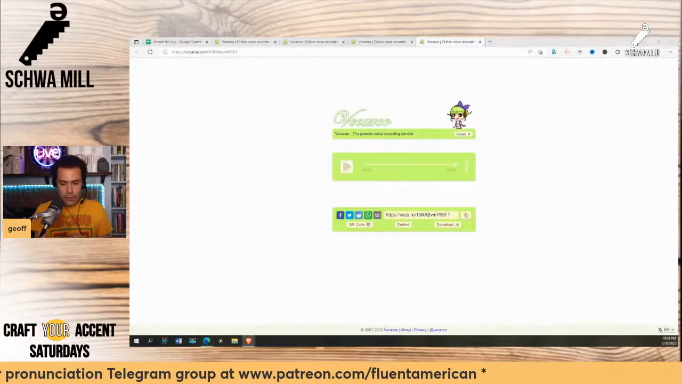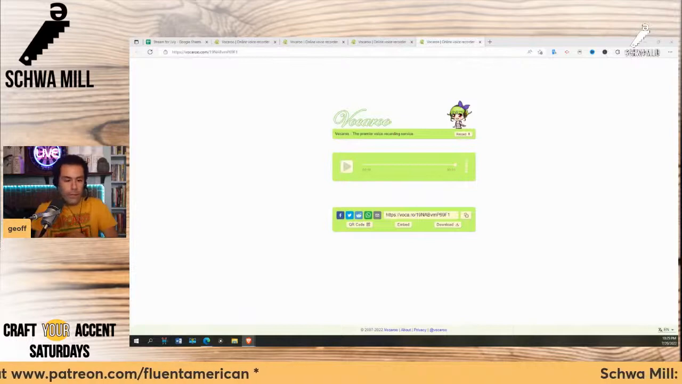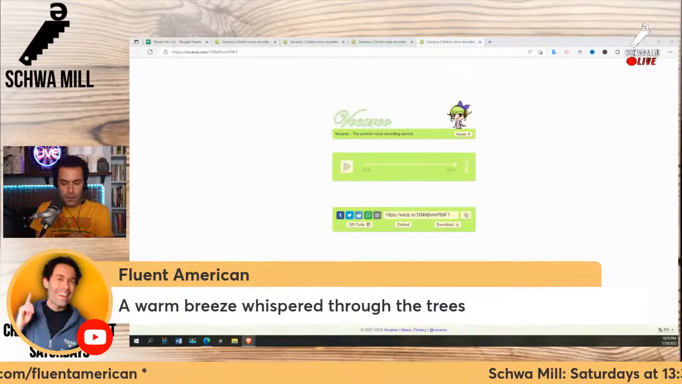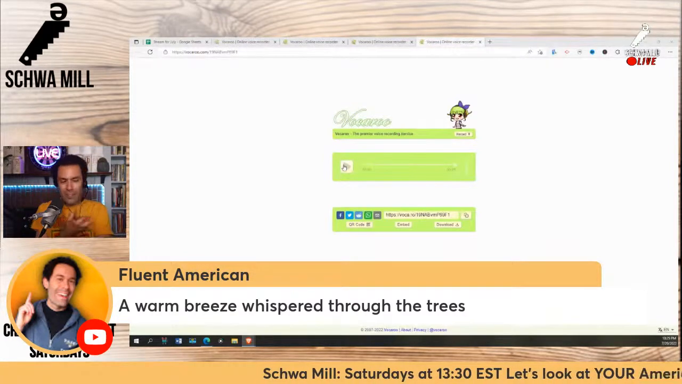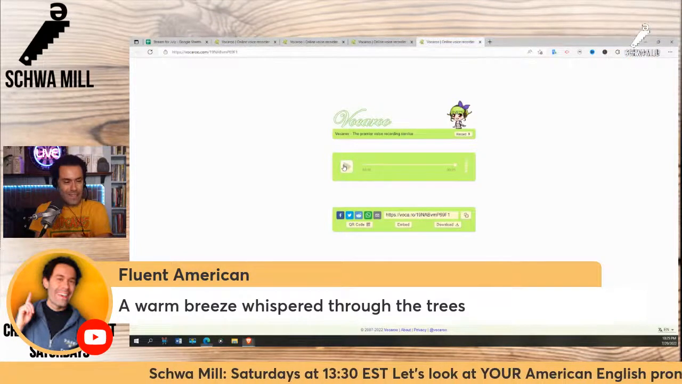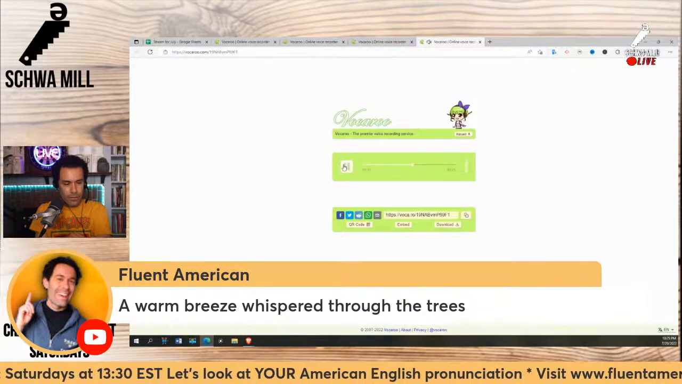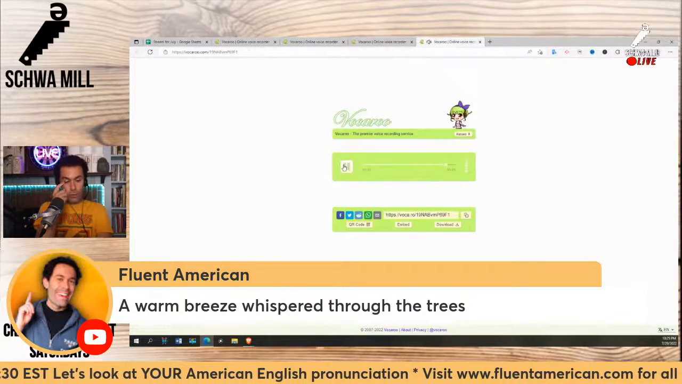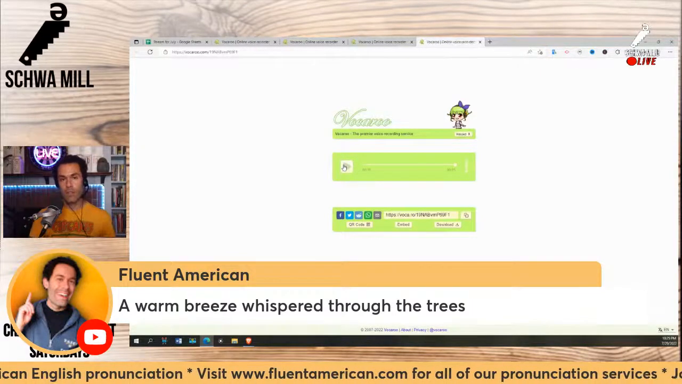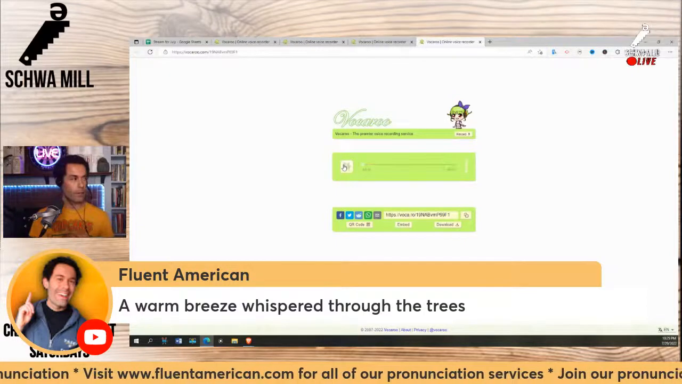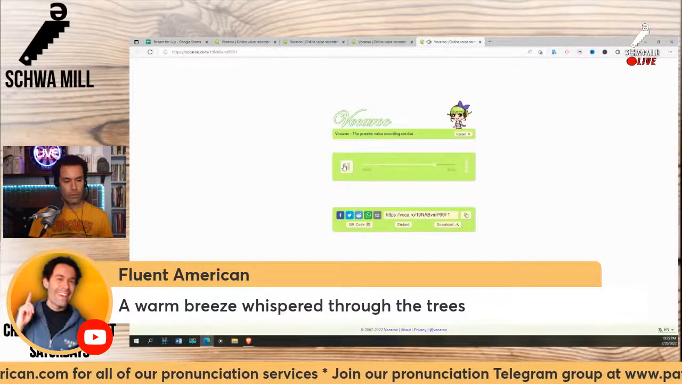Okay, here's our sentence. Apologies for the delay. Feels like it was taken from a very nice, pleasant book. Doesn't it just put you in the scene? I love this. This is great. A warm breeze whispered through the trees. Very clearly enunciated. Everything here is very, very clear. A warm breeze whispered through the trees.